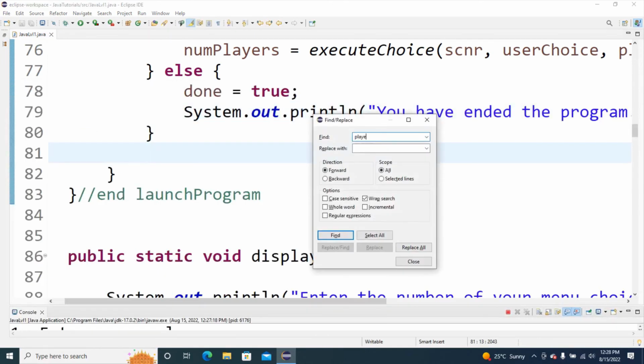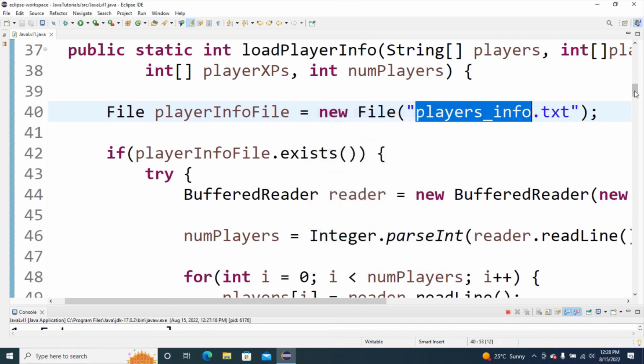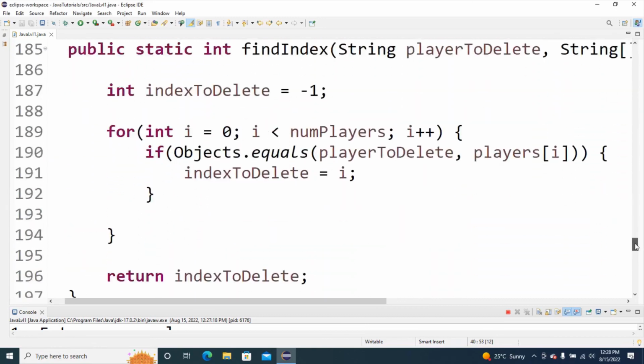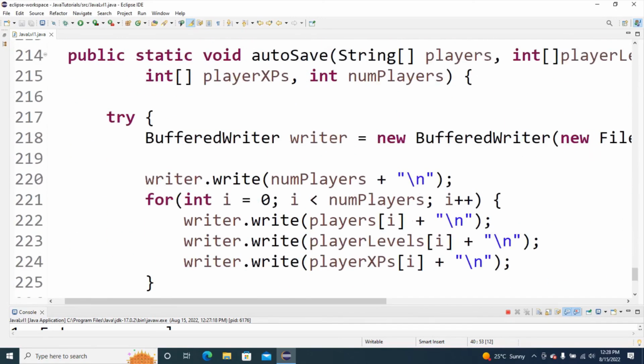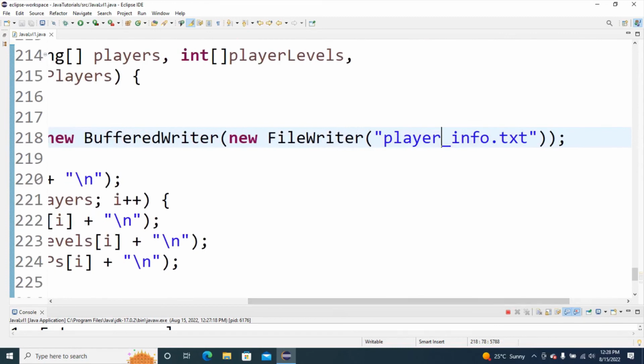Let's find players info. There it is in load player info. That's the only place it exists right now, so clearly we've done something wrong inside of the autosave method. Buffered writer, player info. I missed the S in players info. There we go. So let's run this again.